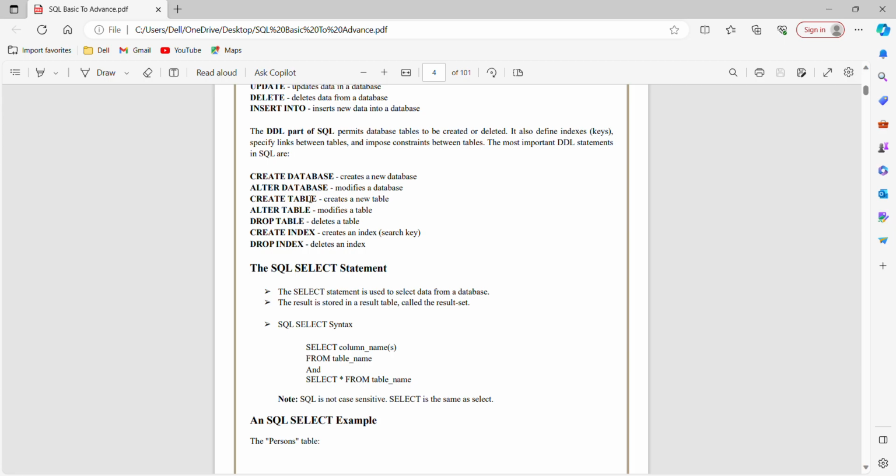And this is our create table, from which we can create a new table in our database. And this is our alter table. It is used to modify a table. This is our drop table. It is used to delete a table.